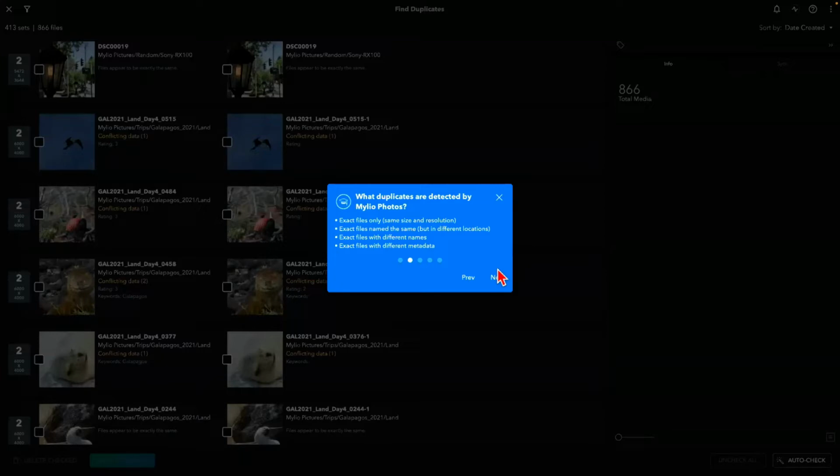The files can have the same name, but be in different locations. They can be files with different names. They can be files that have different metadata associated with them because we're doing the hash against the actual image and not against the metadata of the file.